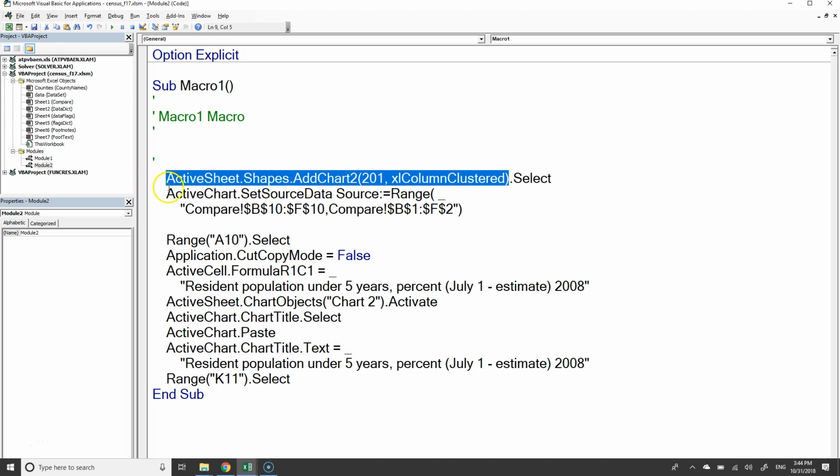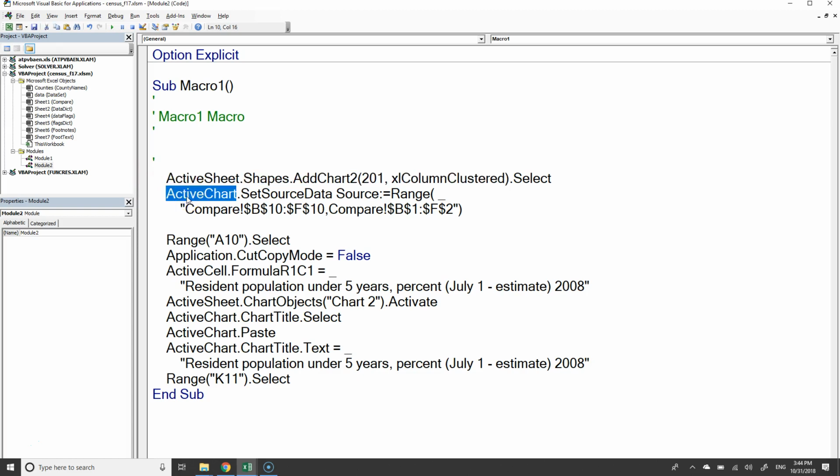Now, there's this thing called ActiveChart. What is that? Well, that is whatever chart is inside the shape that's currently selected. So there's ActiveChart. This is really interesting because this says, we're going to add a chart here, and then we're setting the source data for that chart. And it's whatever we specified right here. That's great. Okay, so that's setting up the source. The little trick we'll talk about as we get going on this, but there's a question here.